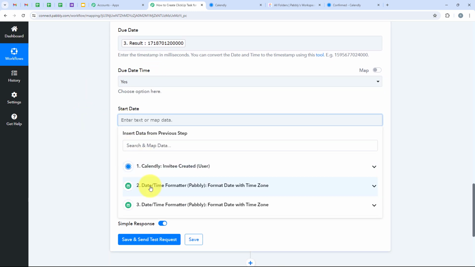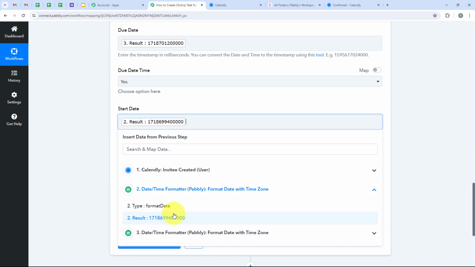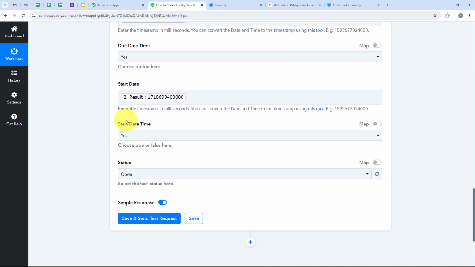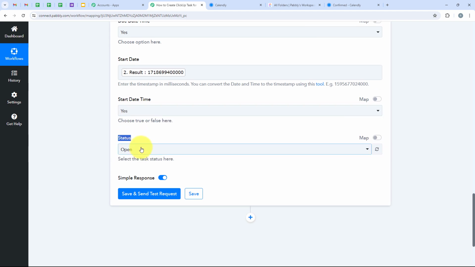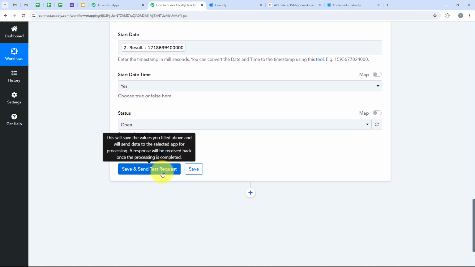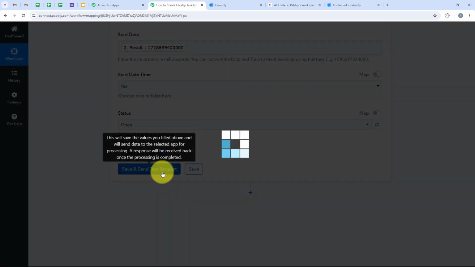We are going to do the same for the start date. Also, I'm going to map it from the result of the date time formatter. And now for the start time, I'm going to keep it as yes only. And for the status, we are going to keep it as open only. And now we are going to click on save and send test request.